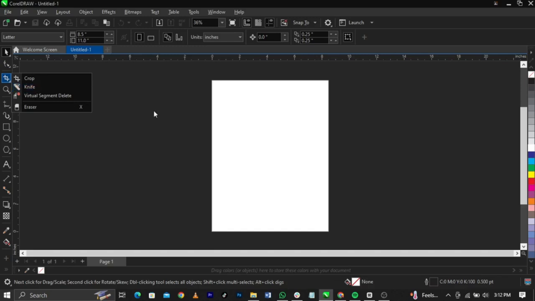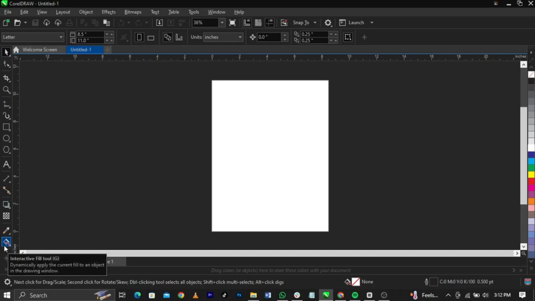This is basically the tools you're going to make use of in CorelDraw. The reason you're seeing all these tools and not the other tools is because these are the most important tools you need. You can explore the other ones, and we're going to go through that bit by bit as we go on.